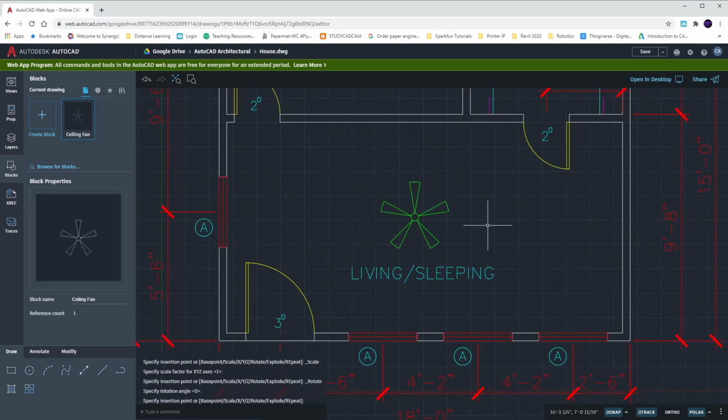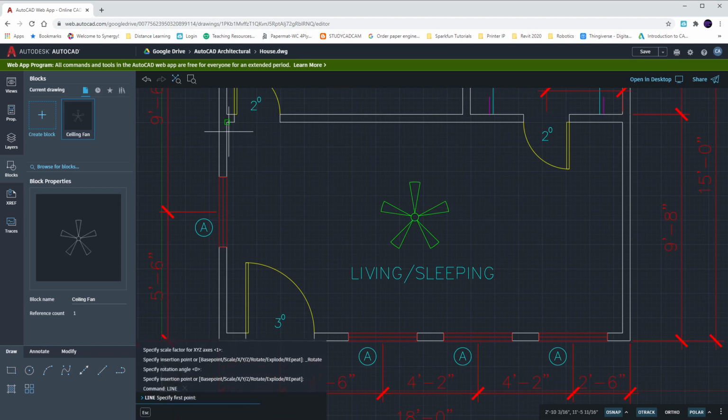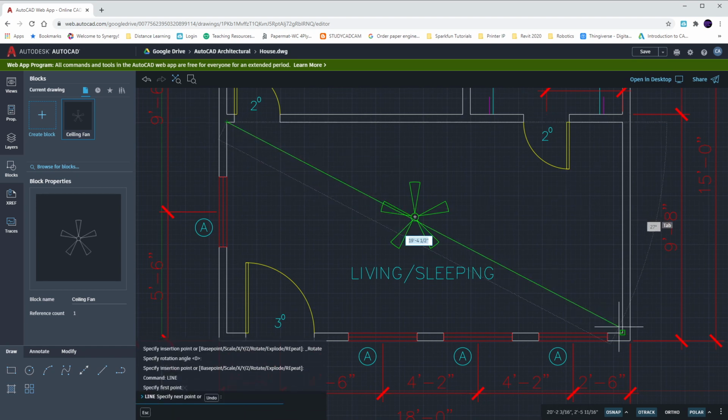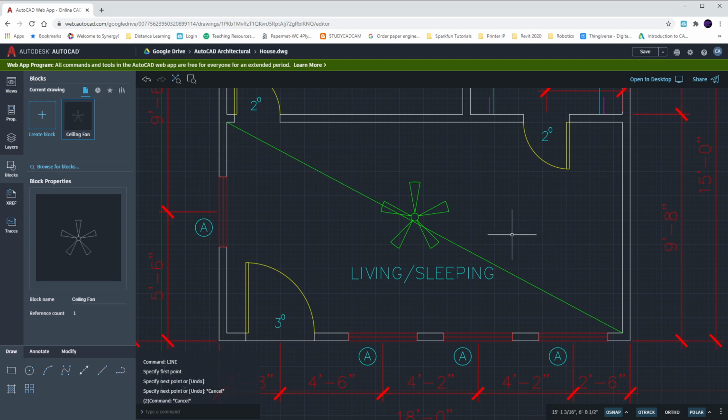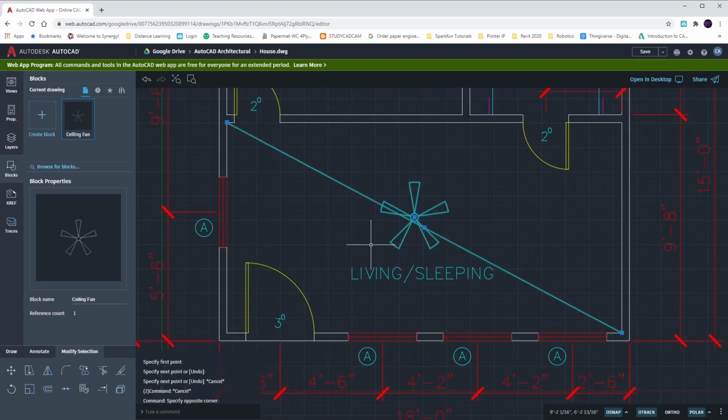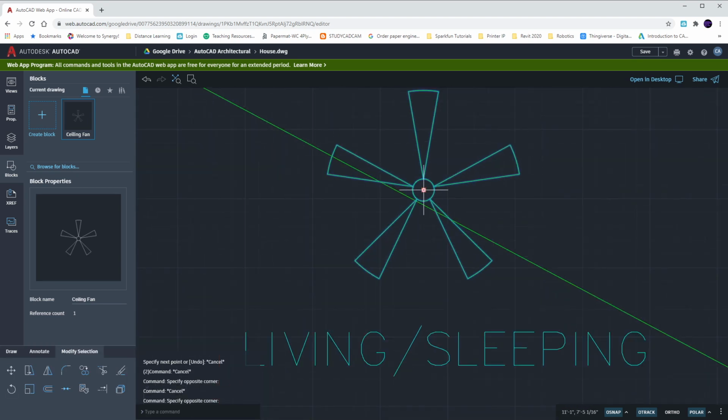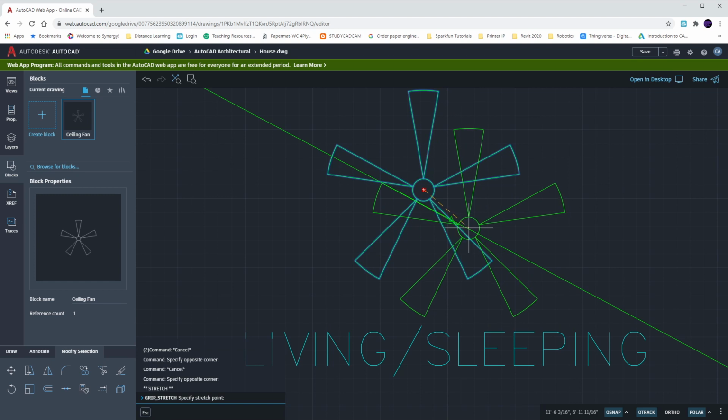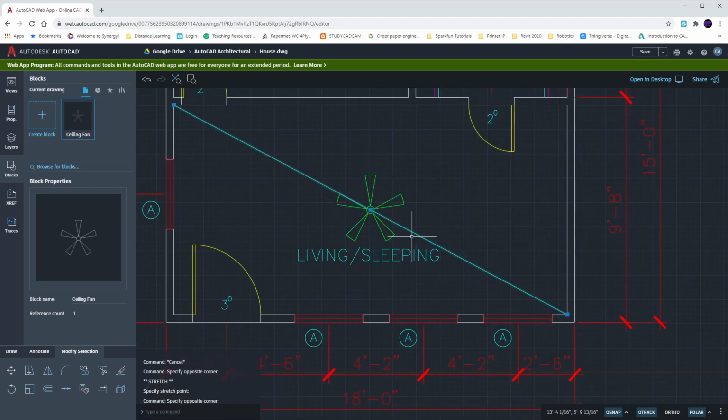Again, to make it perfectly center, what we do is we draw a line diagonally across a rectangle, and we can then highlight and move our ceiling fan to that midpoint. Now you'll notice when we highlight the ceiling fan, because we drew it at the origin, that is where our grip point goes. So you can select that and just move it to the midpoint of the line.